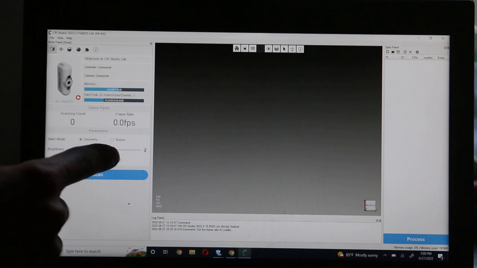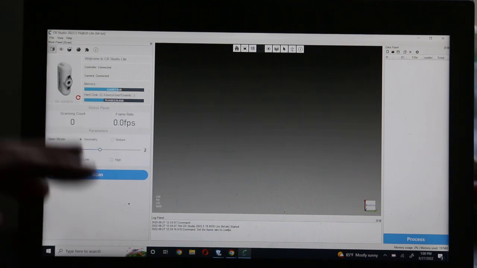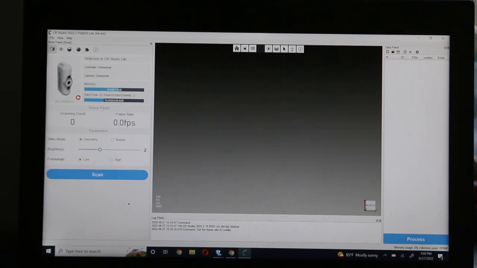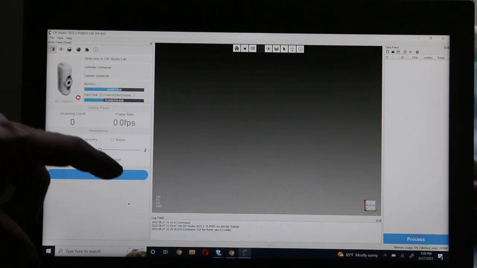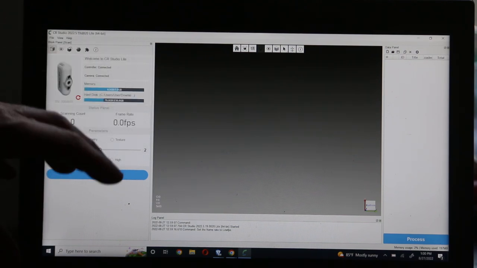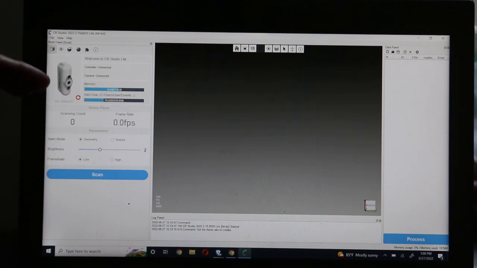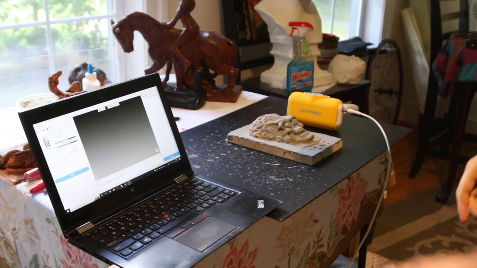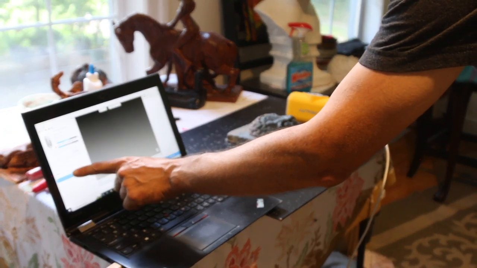Frame rate, low or high. I find that on this old, weak computer, you don't want to set it on high because the polygon count is going to be really high and it'll be a lot faster, but the computing process takes a whole lot more. So on the computer, you're going to have a scan button. I'm going to hit that.